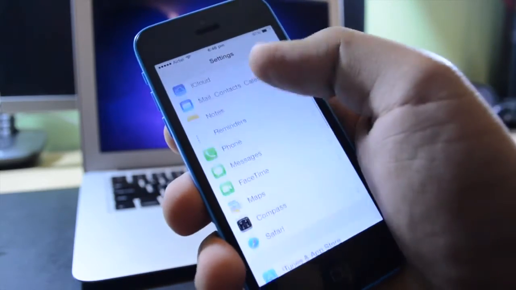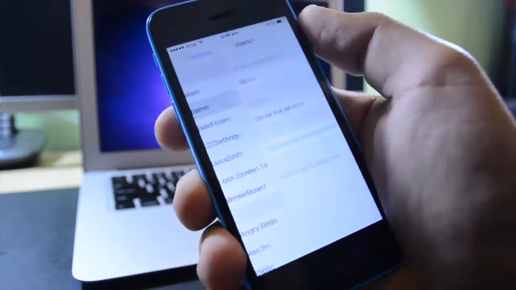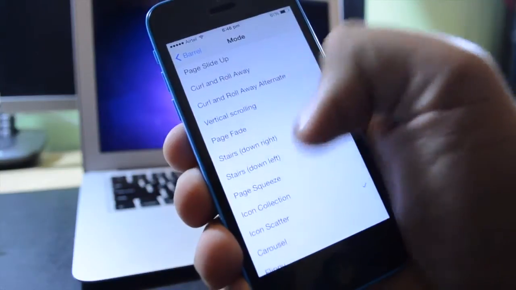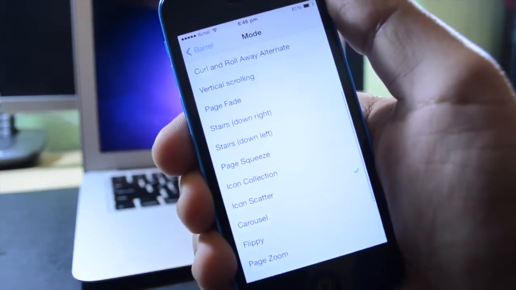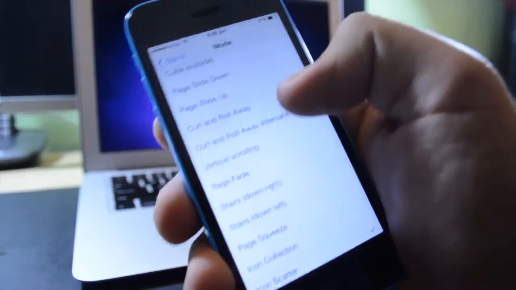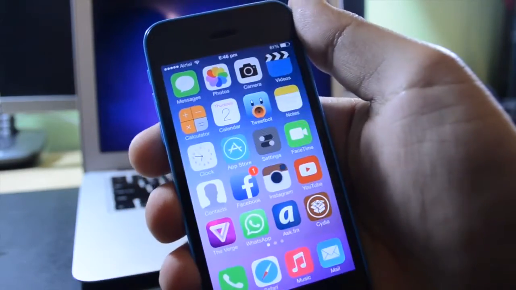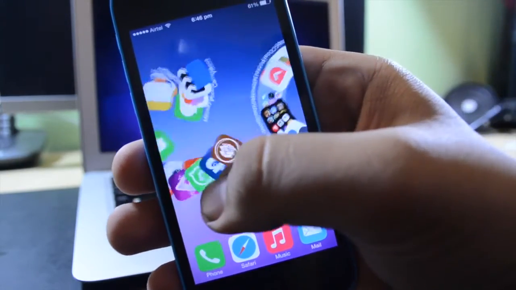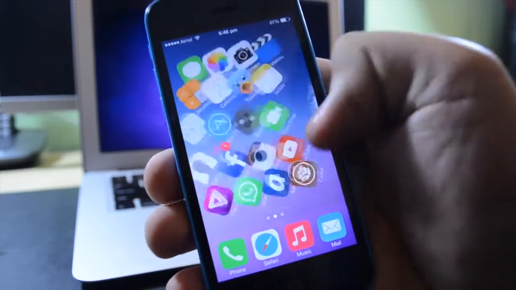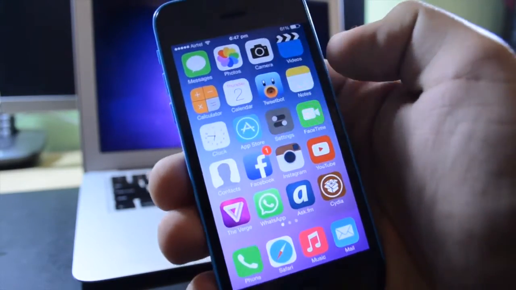And what you can do is go into settings, scroll down till you find Barrel, and there are lots of different animations that you can use. There's not just the one. So for example, this one is a popular one. It's called Curl and Roll Away. And as you can see here, my icons actually curl and then roll away. Essentially, that's what the name implies, and that's what it does.